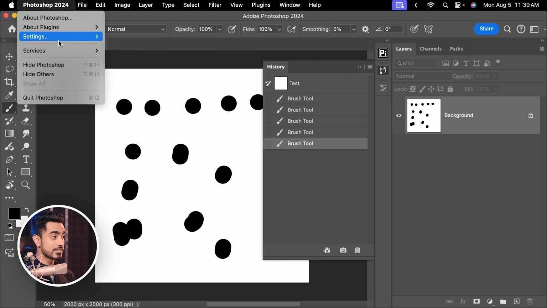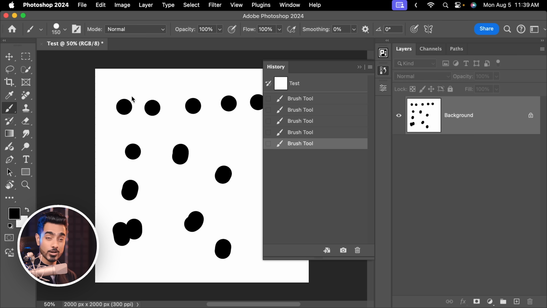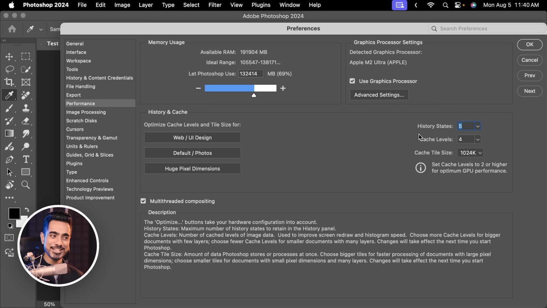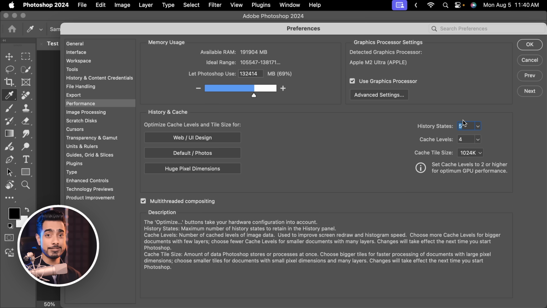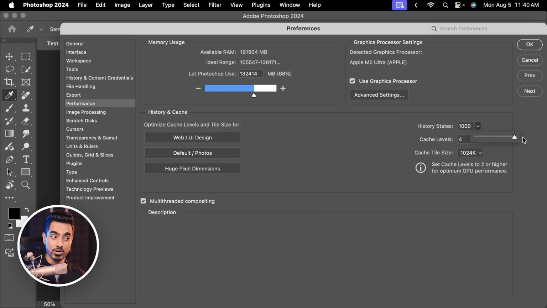Go to Photoshop, Settings, and then Performance. On Windows again, Edit, Preferences. As you can see, my history states is set to an incredibly low, unacceptable number of 5. By default, it should be 50 for you. But the good news is, you can even increase it up to 1,000.